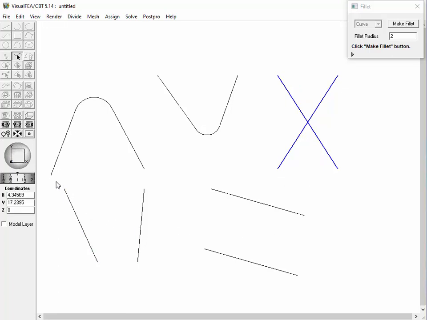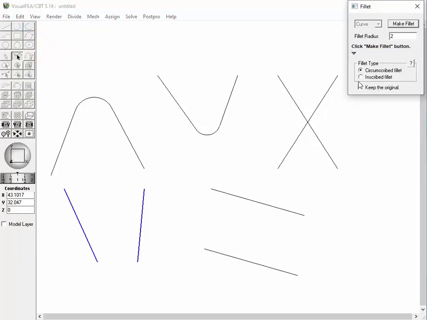For the case of no crossing lines, they may be either elongated or shortened to fit to the fillet radius. Let's first try with radius 2. In order to examine the characteristics of the fillet, undo the filleting, and set the option of Keep the Original. Click Make Fillet button. The result shows that the fillet part is created apart from the original straight lines.